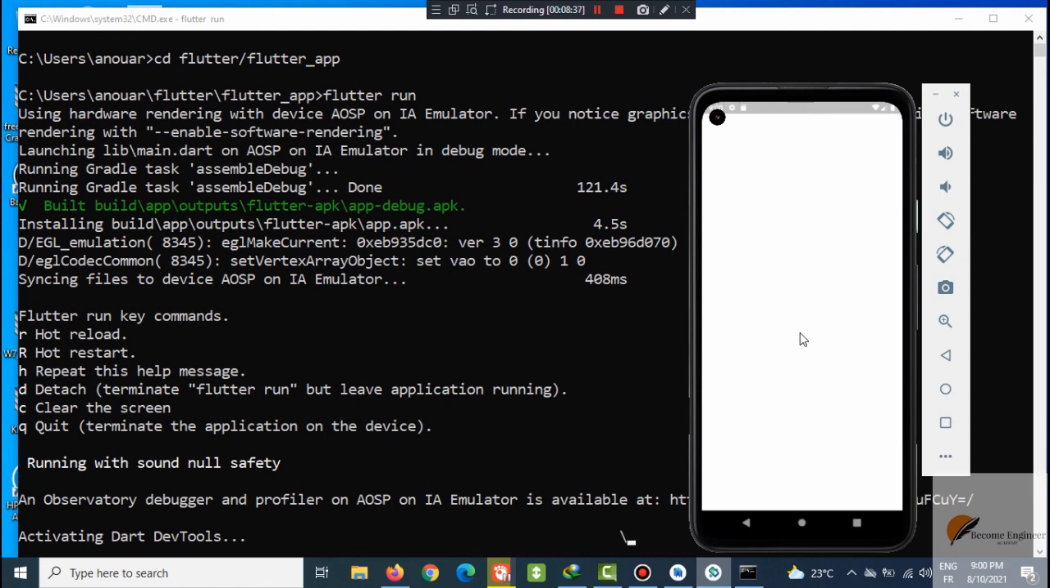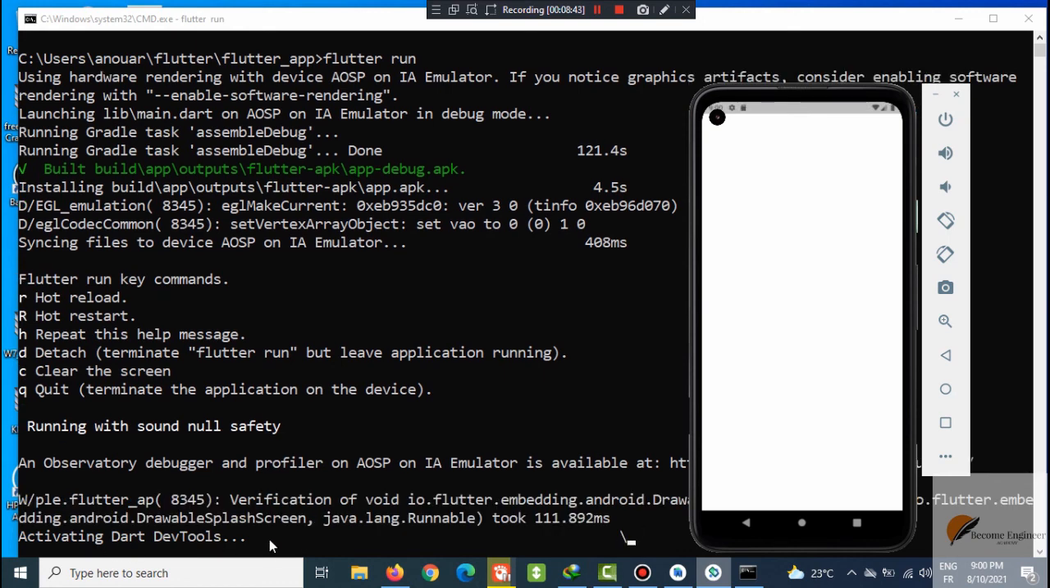Yeah, that's good. Activating the dev tools. Now it's good. You have pushed the button this many times. That is 0. If you have this Flutter demo homepage, you are good and everything is okay.